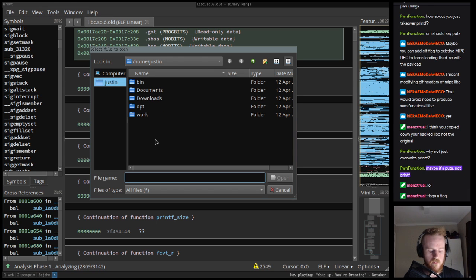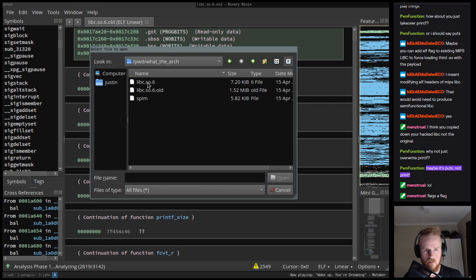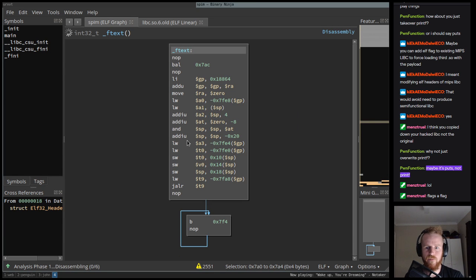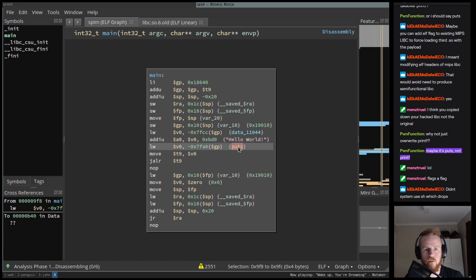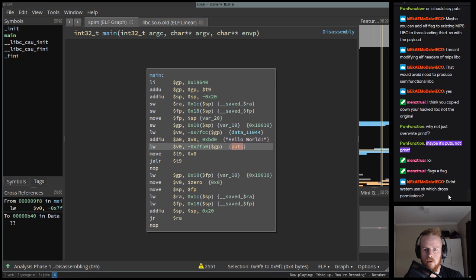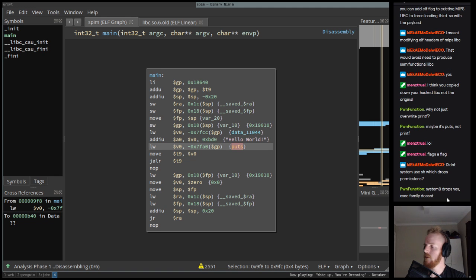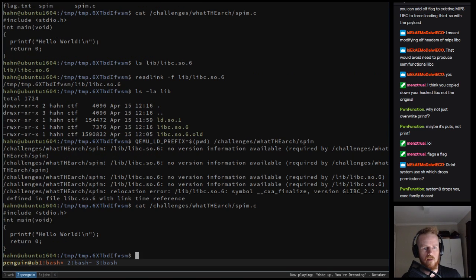File open, pwd, spim, flag's a flag, exactly right, menstrual. Main, yeah, it's using puts. It got optimized to a puts. Didn't system use sh which drops permissions? Yes. Great call, Keek. Great call. Yeah, but pwn function, you're not wrong. But we can't use exec because it gets passed a single string argument. That's why I was thinking system. But yes, the shell will drop our privileges because we're doing set UID.